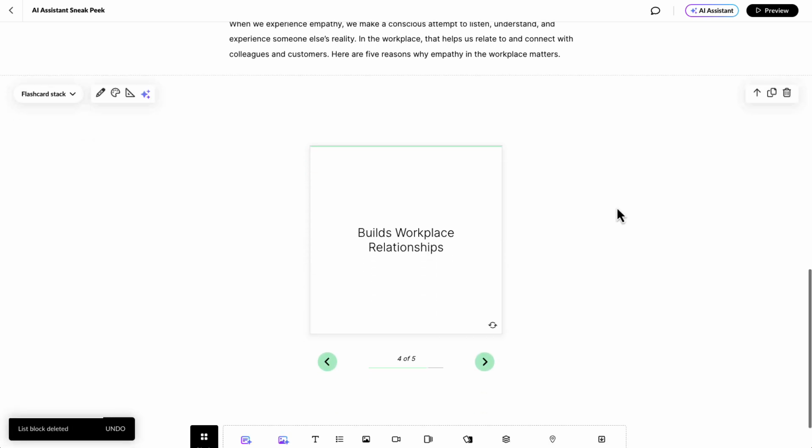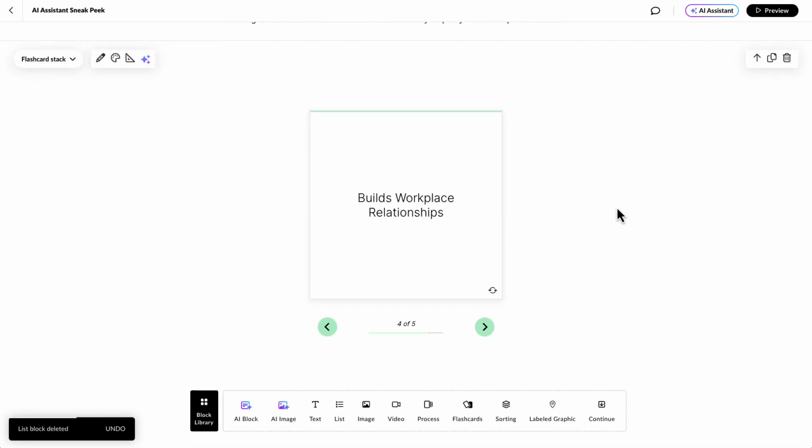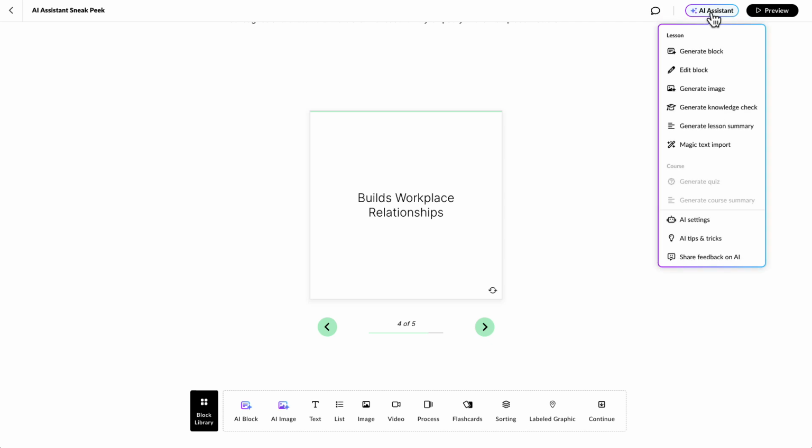Okay, and the final AI Assistant feature I want to highlight is the knowledge check generation. So I don't know about you, but creating a knowledge check question based on the content in a lesson is a little daunting to me. Sometimes it can be difficult to come up with a question and answer choices, and especially feedback for each answer choice. So we're going to task AI Assistant to do that for us. So up here at the top, I'll just click AI Assistant and I will choose Generate Knowledge Check.